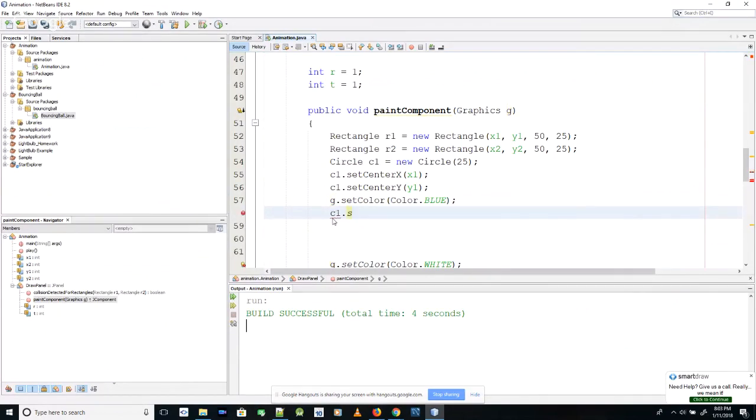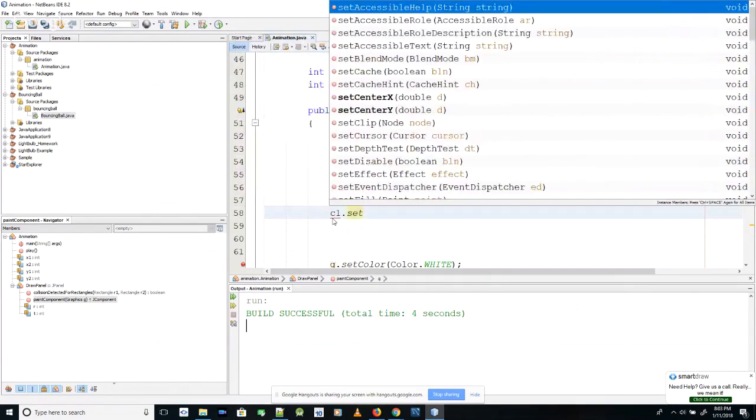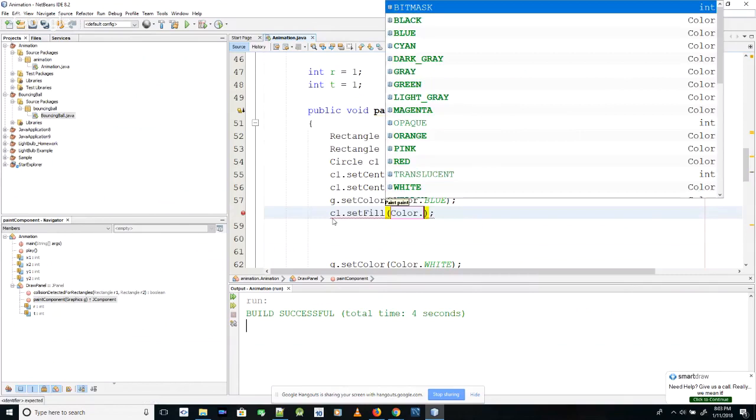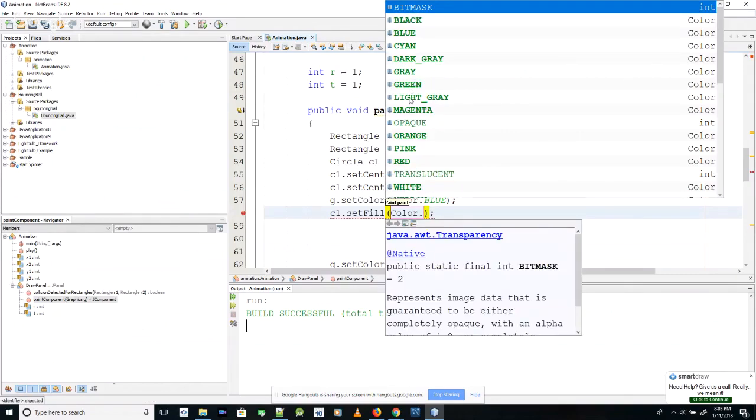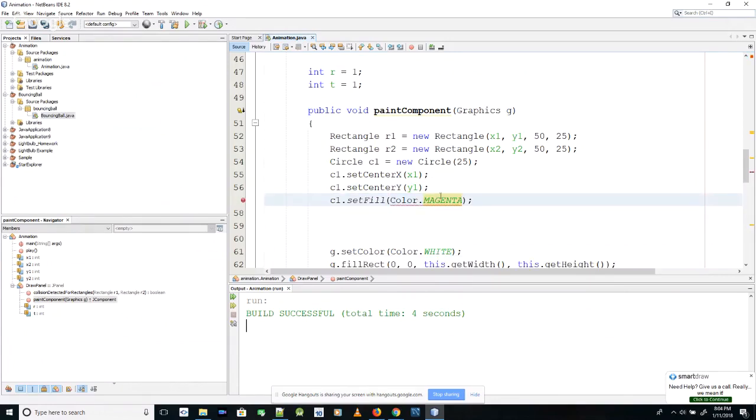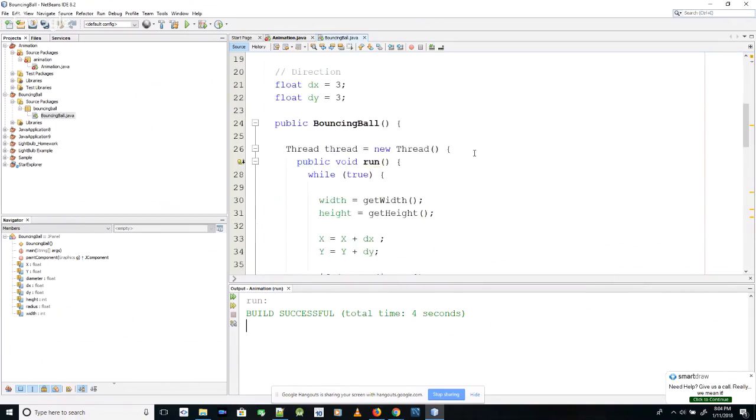C1 dot set fill paint value, color dot magenta. I don't like that. Oh, that can't be converted to paint. Okay, let's just stick with the ovals.